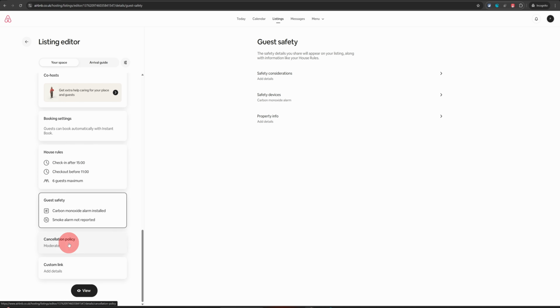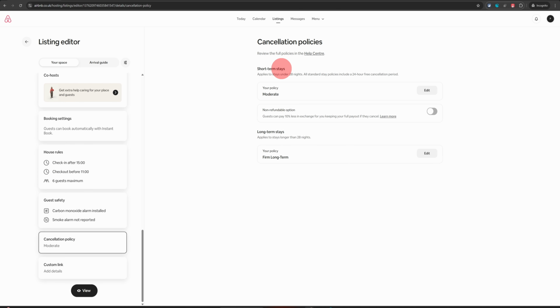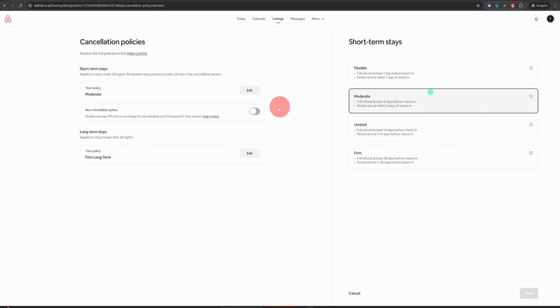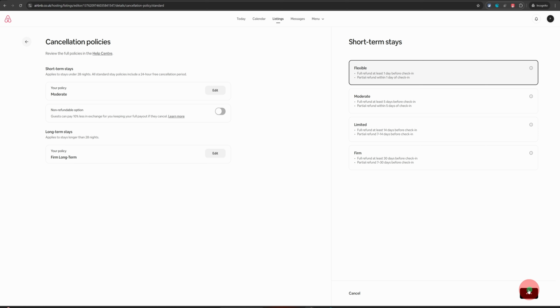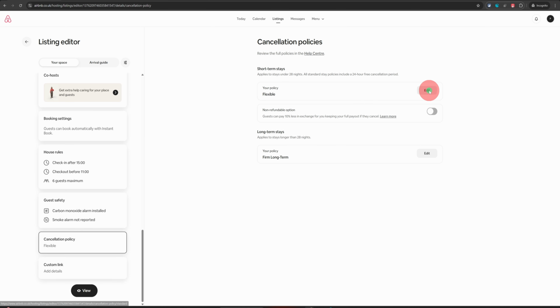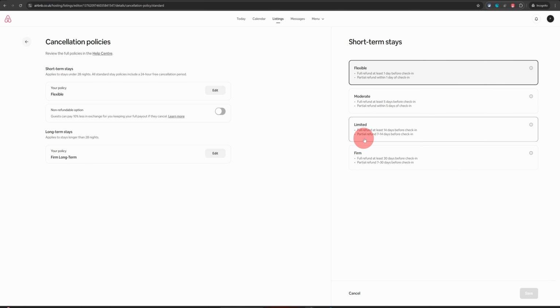Next is the cancellation policy on the left hand side. This is where you can first choose the short-term stay cancellation policy. By default, you will notice they choose flexible, but you can go over to moderate if you want, but there are limited and firm cancellation policies as well. In my experience, flexible and moderate cancellation policy gets you the maximum amount of bookings. The stricter you get, the less bookings you will get.